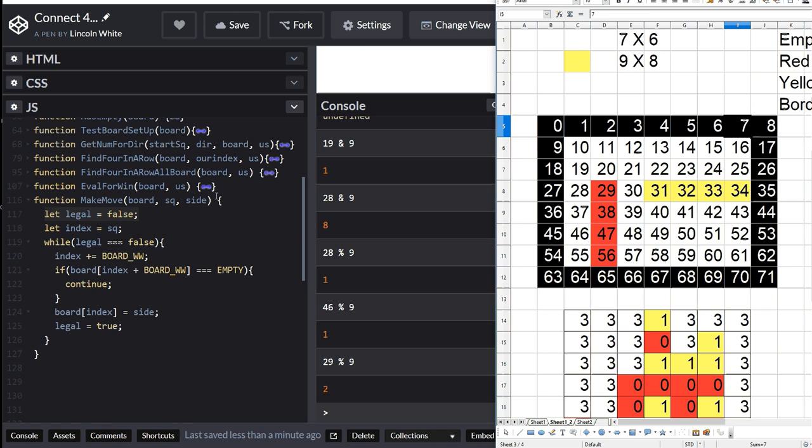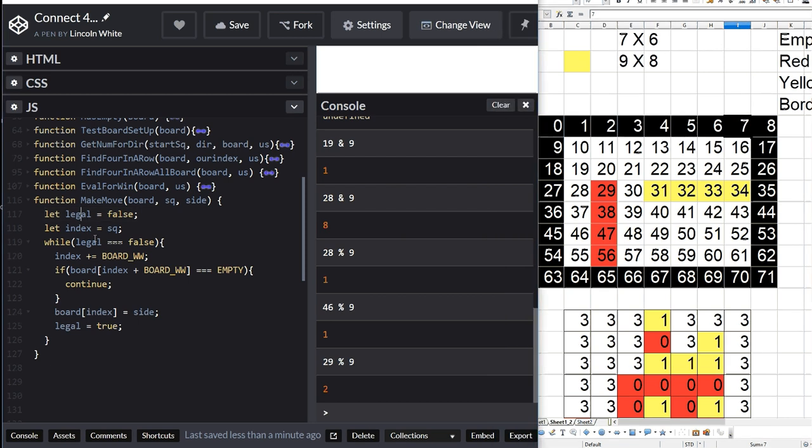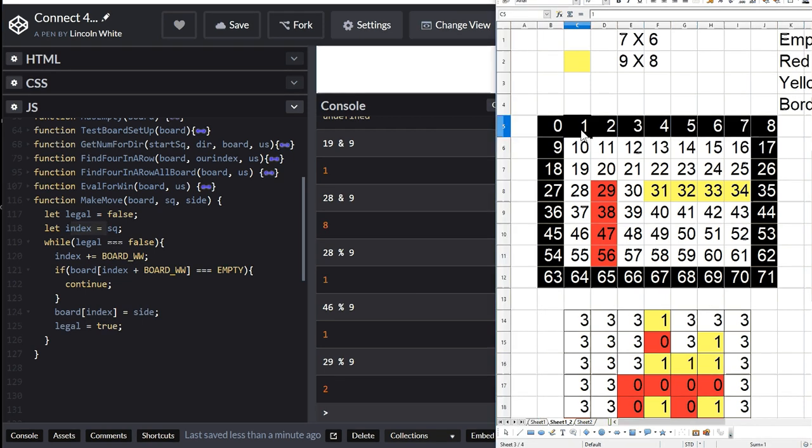So what it does, it's always going to start on one of these squares. So it's going to do legal equals false, index equals square, while legal equals false. The first thing it's going to do is index plus equals board width. So whatever the board width is, it's going to start here and automatically jump down to here.